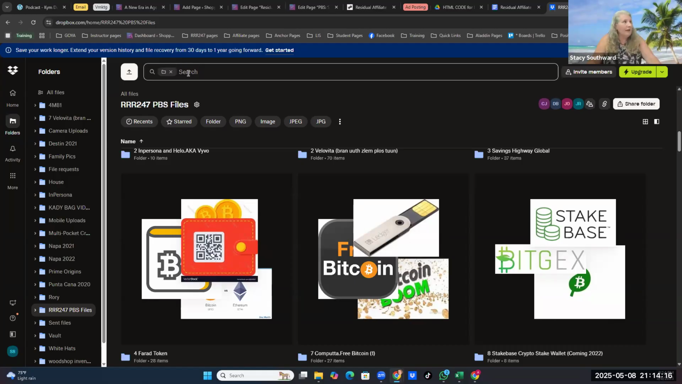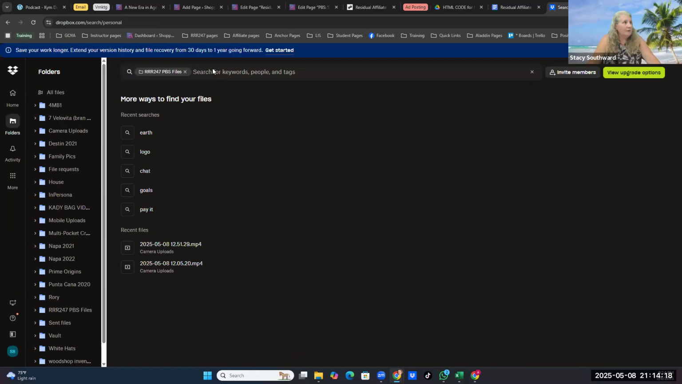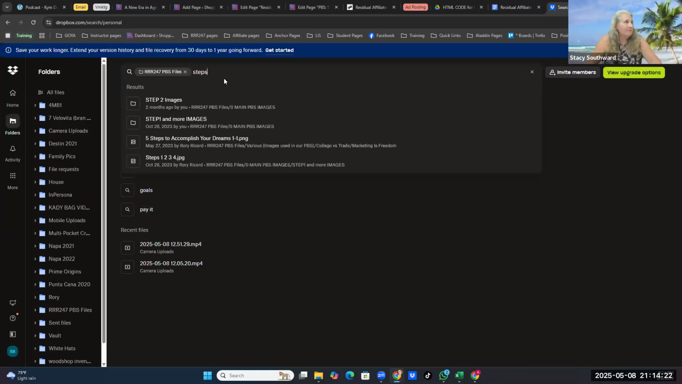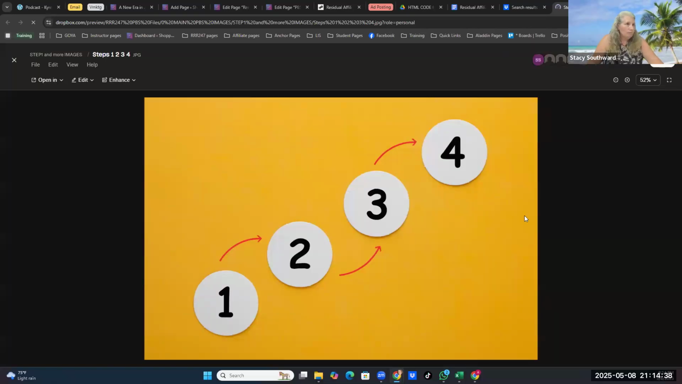But what's neat is you can actually click on the search button and I can type in steps. Oh, look at that. Step 1 and more images. Step 2 images. 5 steps. Steps 1, 2, 3 JPEG. Oh, let's go to that one. Okay. Not impressed. I don't want all that.